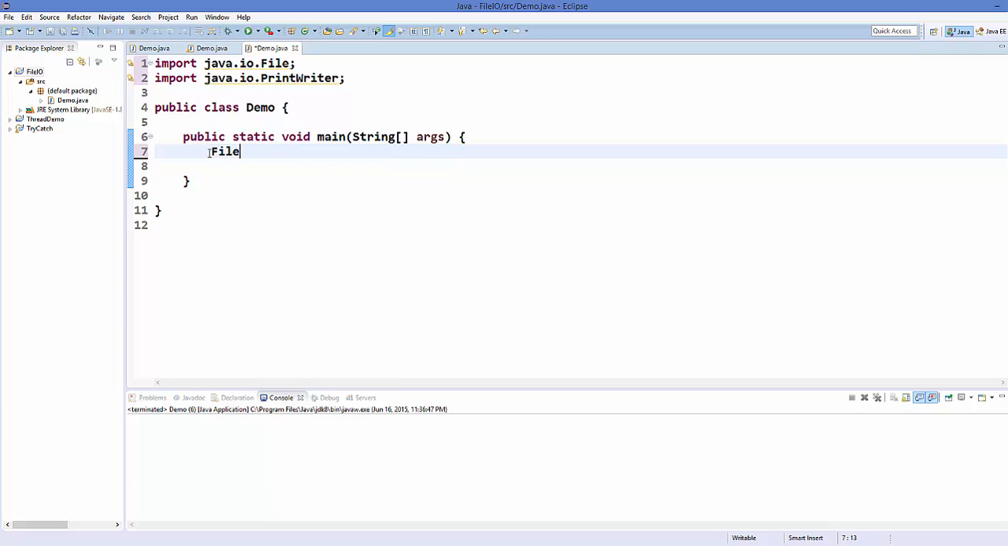So just write file and give the name of the object is equal to new file, and in the constructor you give the name to your file. Okay, so for example file name dot txt. Okay, so this will be the name of your file. If you want to give the path, I'm going to show you how you can give some particular path to create this file, but for now let's create this file in our project folder itself.